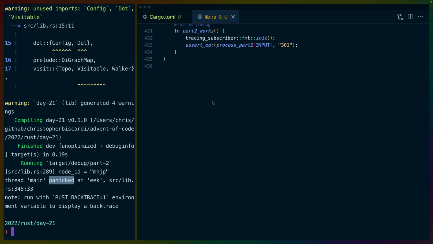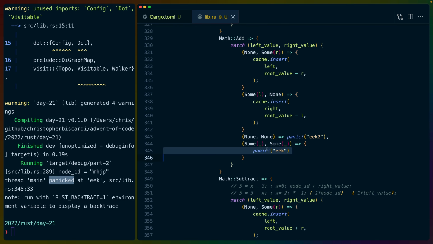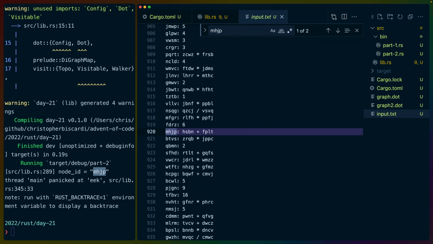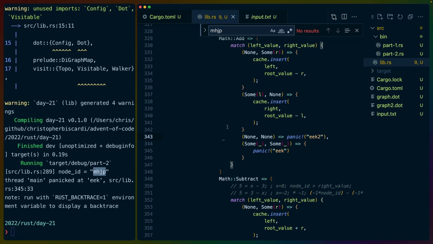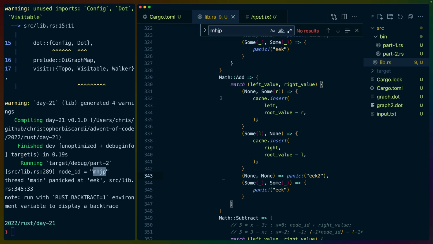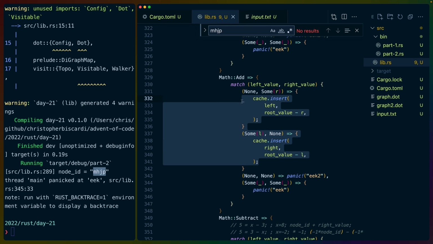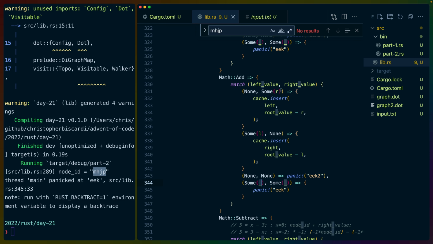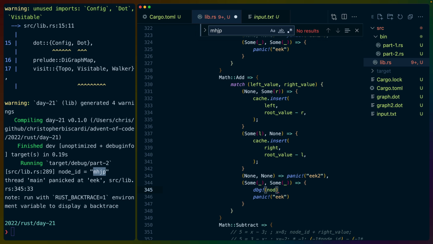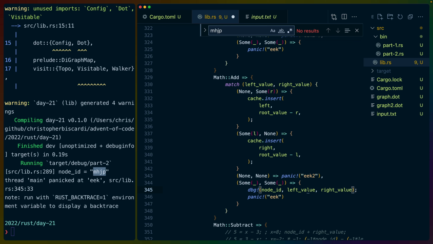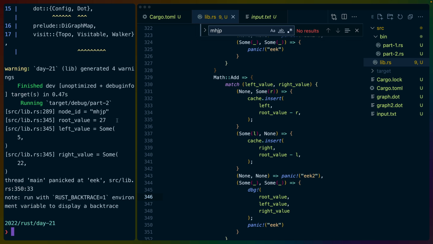We panic at eq on 345. So 345, we have 2 values at mhjp in our input. So mhjp is HSBN and FPLT. Doesn't tell us a lot, probably somewhere deep in. So I'm not even going to try to look for it. If we have them both and we're adding, right? This is the reverse section. If we have them both and we're adding, which value do we need? Let's do a debug node ID left value, right value. And maybe we do root value here, right? So we run this and we get root value 27, sum 5, sum 22. So maybe we just let this go because these values are already correct.